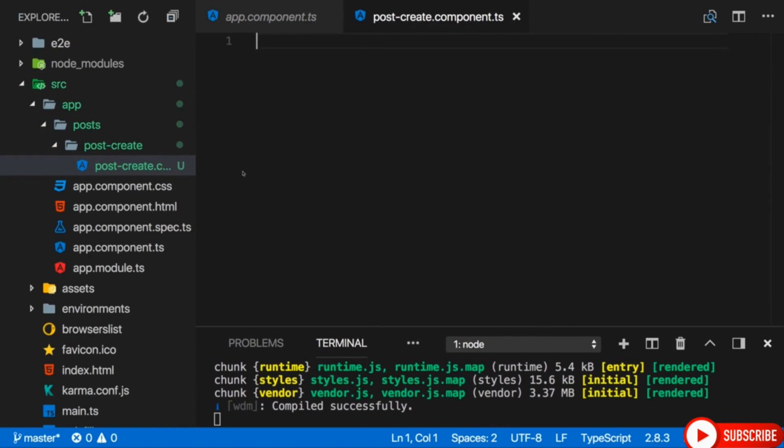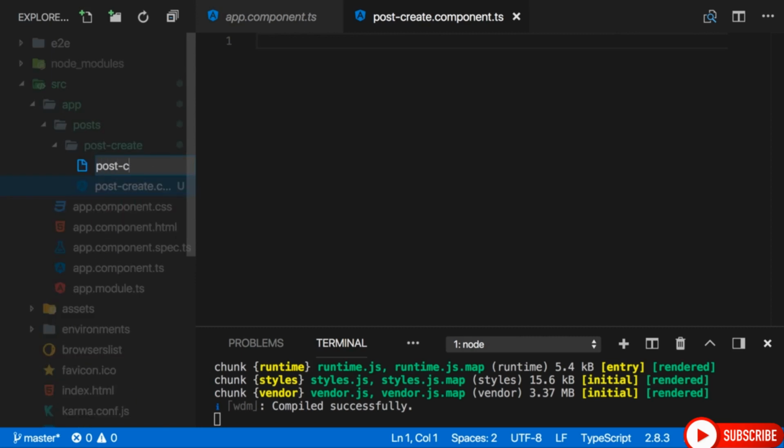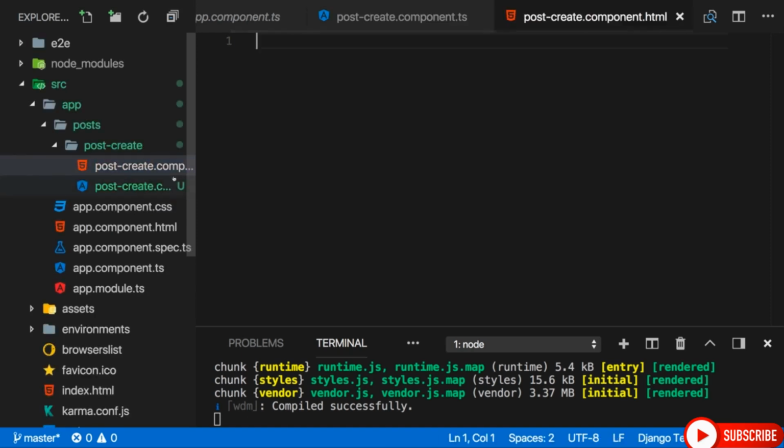It at least needs a template. Now theoretically, you can also define that HTML template in this TypeScript file, but since we have a bit of a more complex template, and in general, it's a good practice to create a separate file. So that will be the post-create.component.html file now. That's the HTML file belonging to that component. And with these two files, we can work with that.